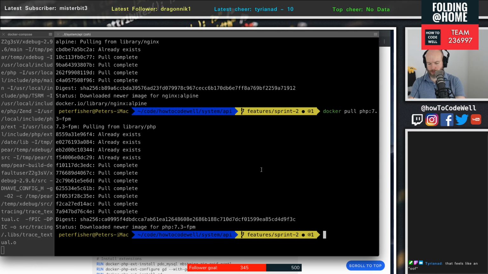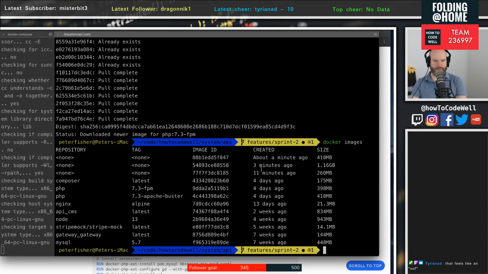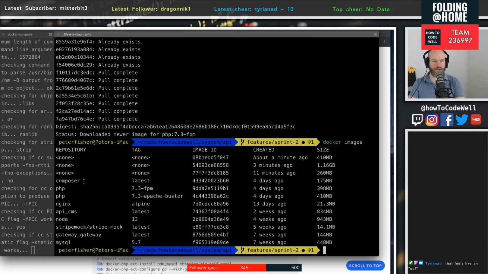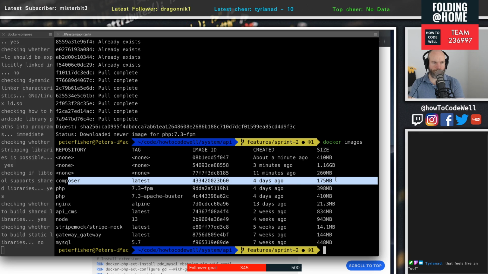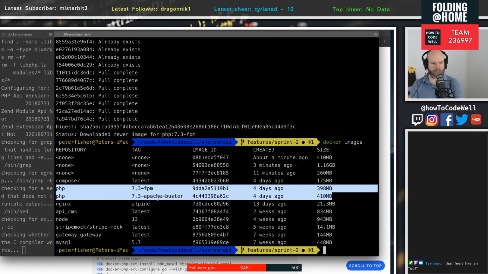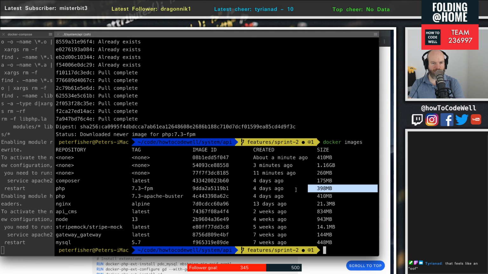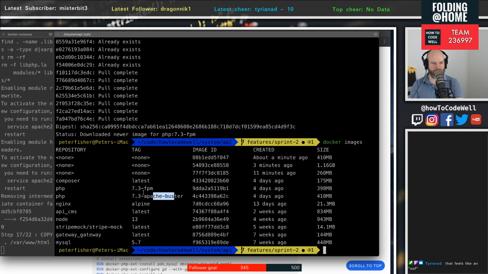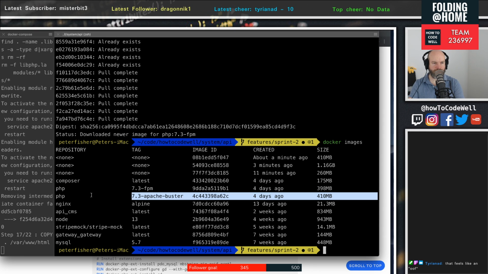So on this one, let's do Docker images. All right, let's have a little look. Okay, so that was the Composer image, 175 meg. That's all right. Then here we've got PHP 7.3 Apache Buster is 410 meg. 7.3 FPM is 398 meg. There isn't really much in it, is there? Not a huge amount. There's like, what, 20 meg? Something like that? Not even that.